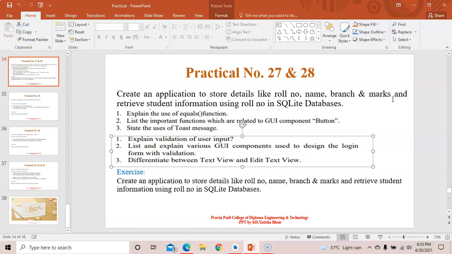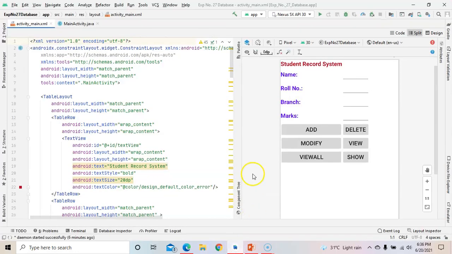So the question is, create an application to store details like roll number, name, branch and marks. So we need to store details of a student like roll number, name, branch and marks, and then we need to retrieve the information by using a roll number in SQLite database. So for it, open a new project and then in the design file, we need to take a table layout.